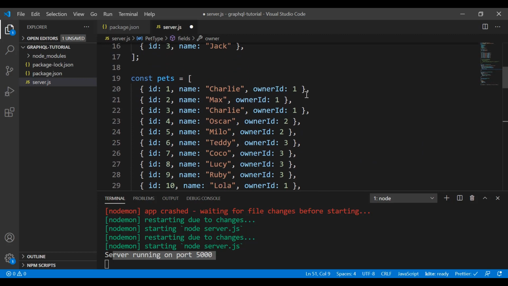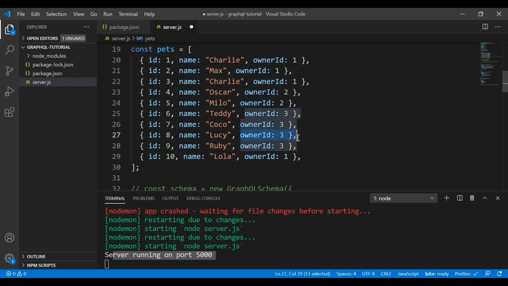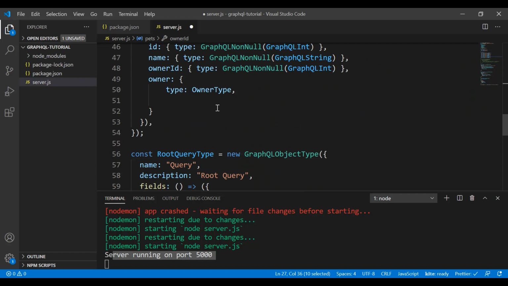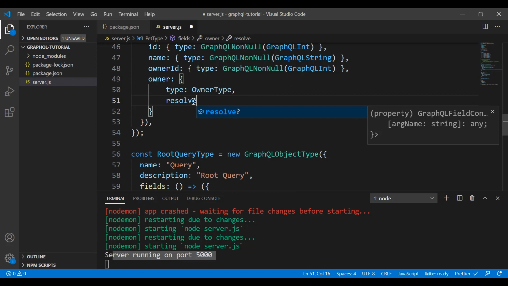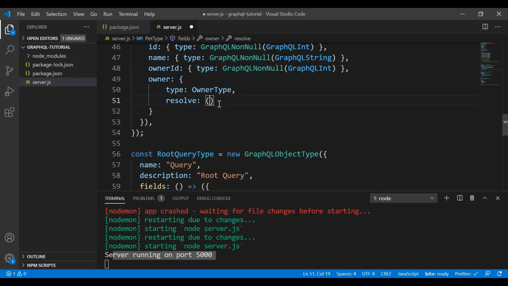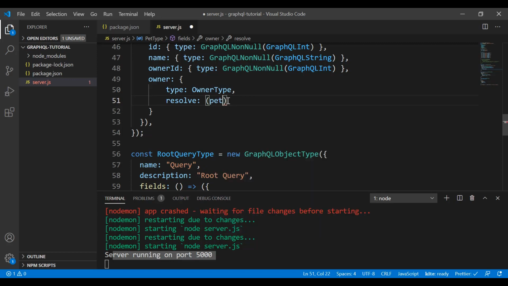That means we have to find the owner with the ID from the pet. So this is the relation. The owner ID, say this is 1, relates to this particular owner, or say this one here, owner number 3, then it relates to this. Now we have to use the resolve of the pet. This is basically the parent. It takes the parameter of parent, but right now we use the pet.